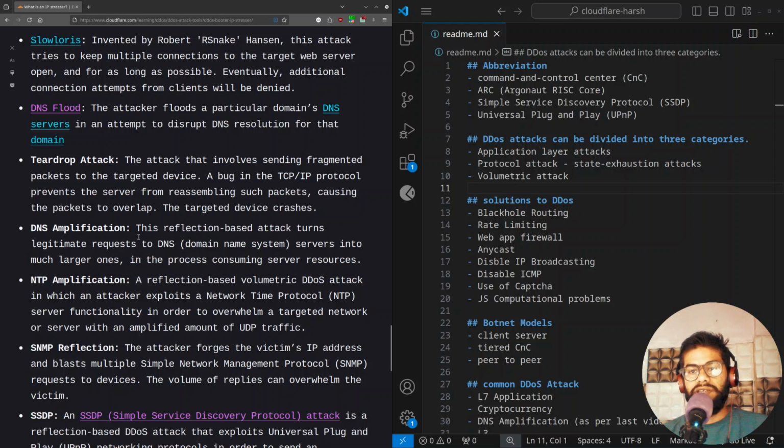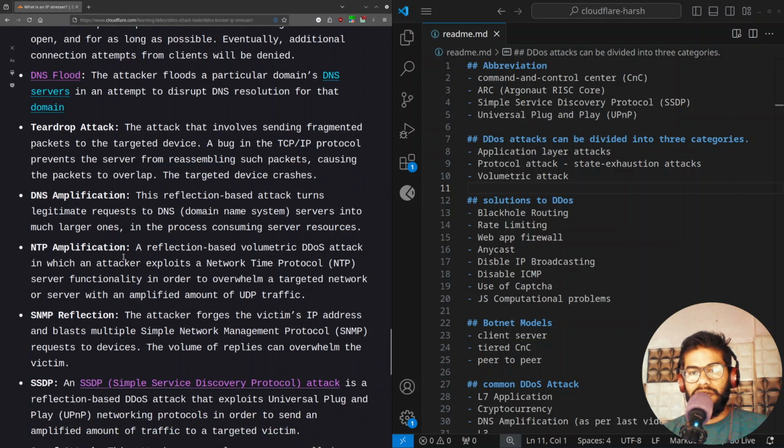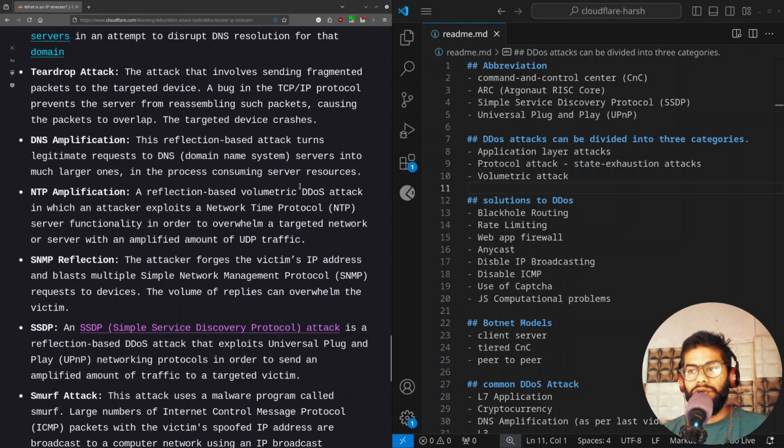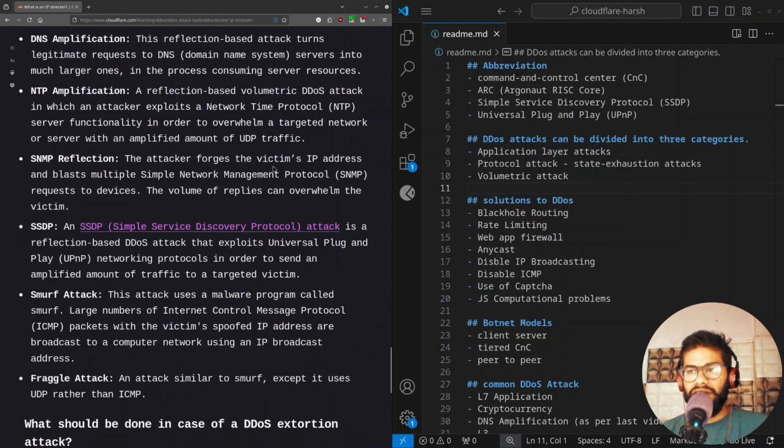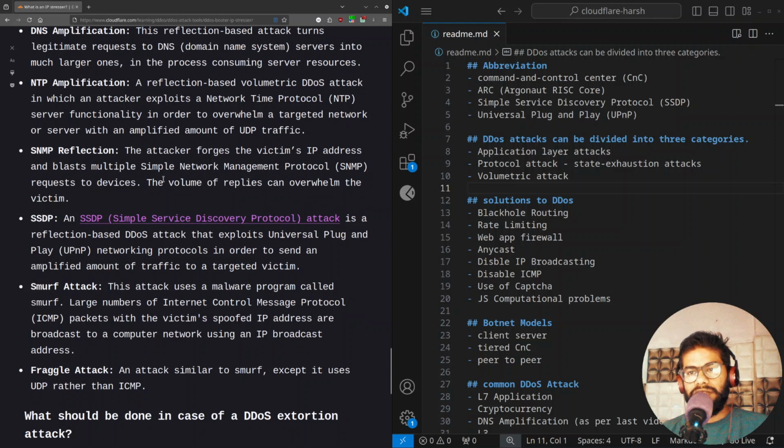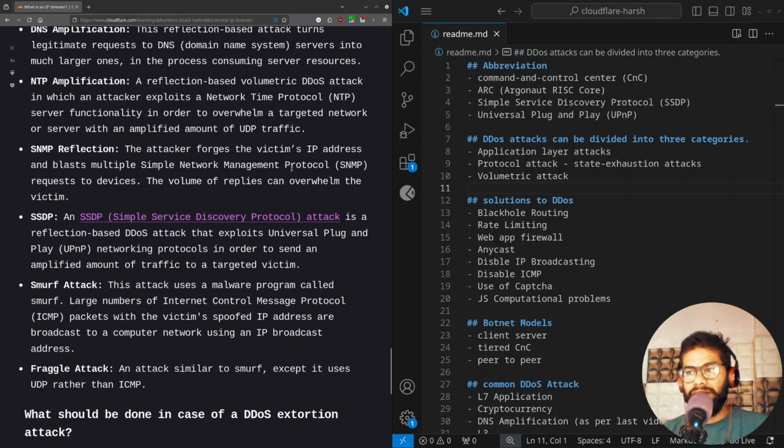Okay, this is something new. A DNS amplification turns a legitimate request into a much larger one. NTP amplification is a volumetric DDoS attack in which the attacker exploits the Network Time Protocol. In the video where we discussed Network Time Protocol in detail, I also told you about PTP, Precision Time Protocol. And we have an SNMP reflection attack. The attacker forges the victim's IP and blasts multiple Simple Network Management Protocol devices. The volume of the replies can overwhelm the victim.